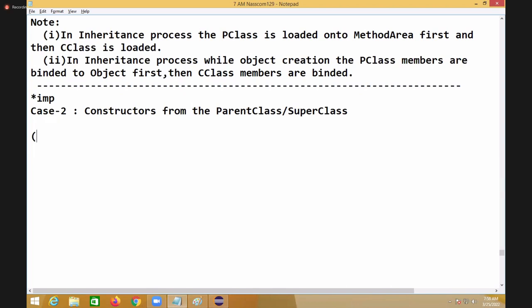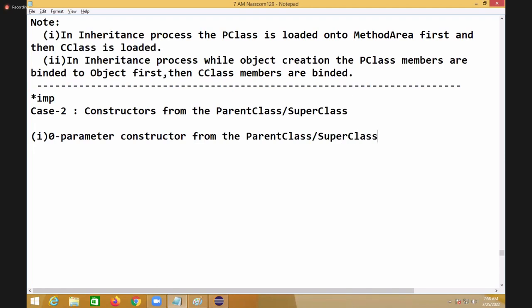Now, under this, I will take the case where I have a zero parameter constructor from the parent class or super class. If I have one zero parameter constructor in the parent class, what happens?